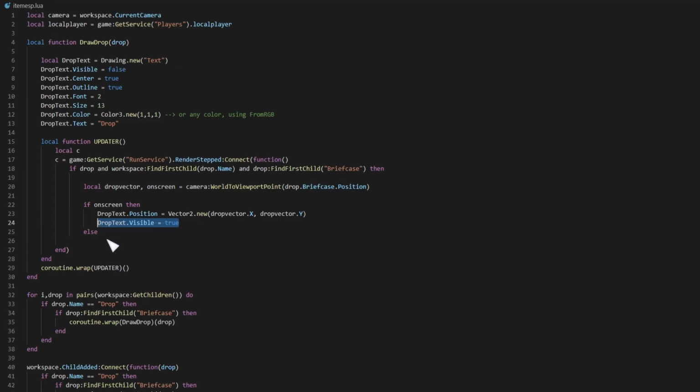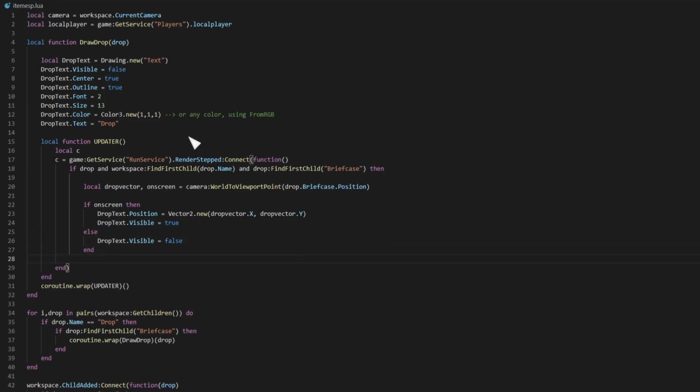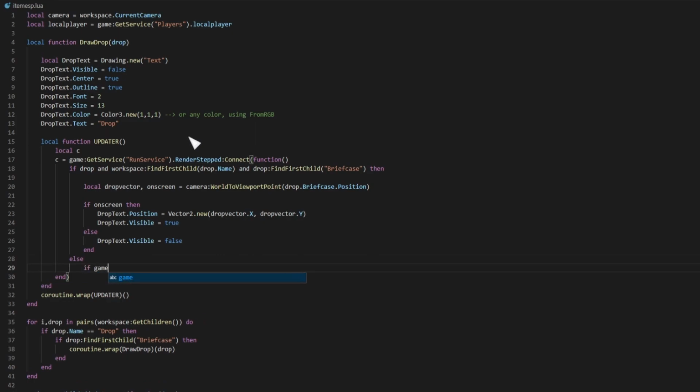Now I will write else. So if it's not on screen, we will make the text visibility false. After this, we will make another else statement for the other if statement checking for the drop is not nil. When we write else, we will say if the workspace finds the child of the drop and it equals nil, then you would have to disconnect the running loop of the drop text of that drop, not all drops.